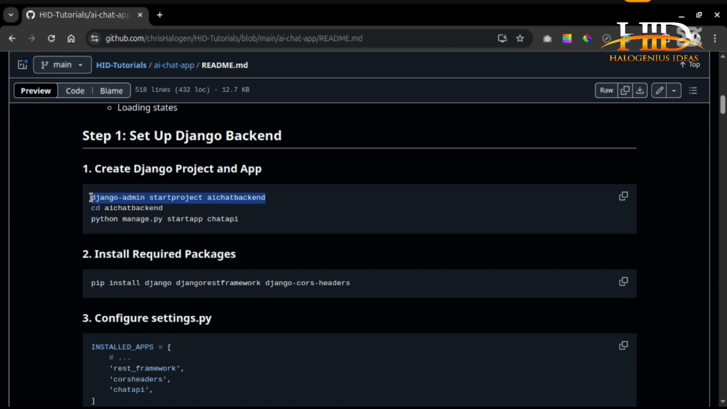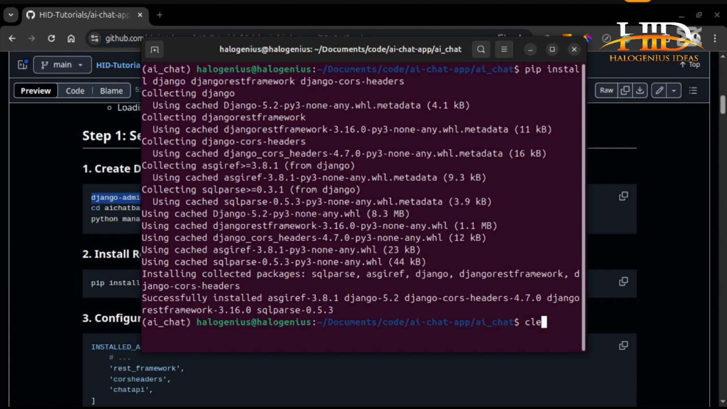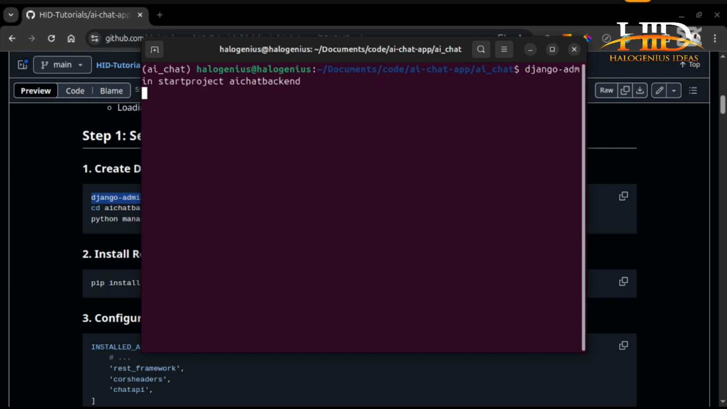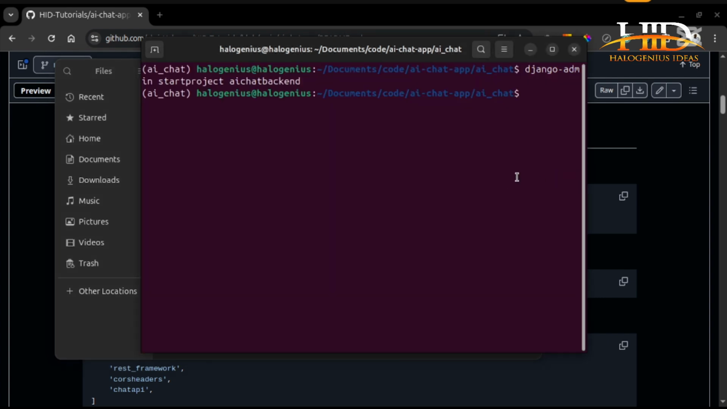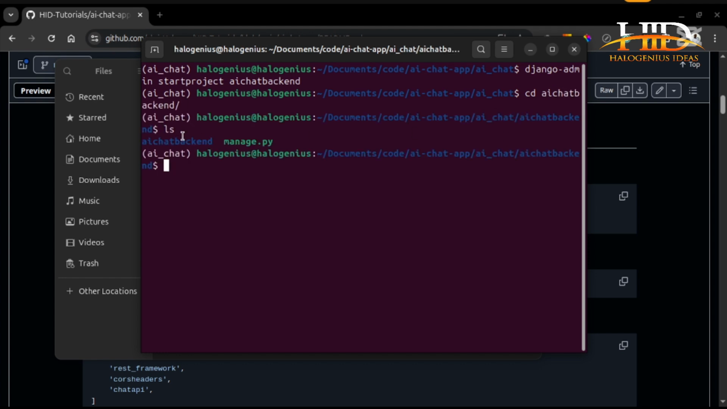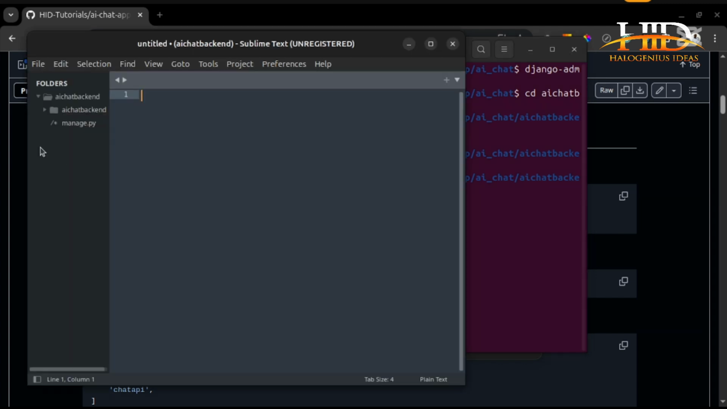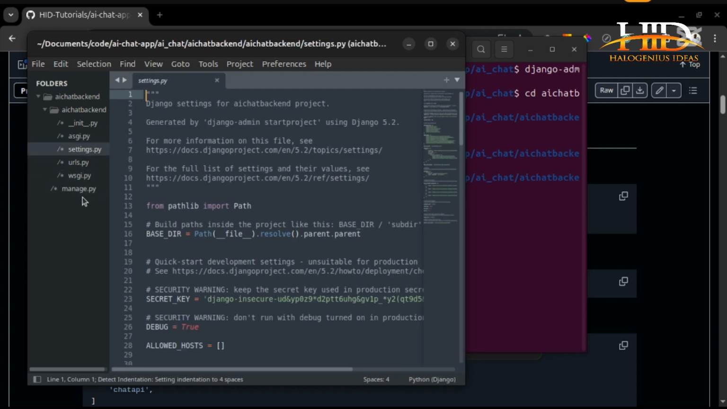This is where we create our Django backend project. So come here, clear the terminal, paste the code. This is going to create the project ai_chat_backend. If you open this, you see ai_chat_backend. So I will cd into ai_chat_backend and ls. You see I have the manage.py and the ai_chat_backend folder. Now let me open this particular folder in Sublime. This is the ai_chat_backend folder that we just created. You can see the folder over here.